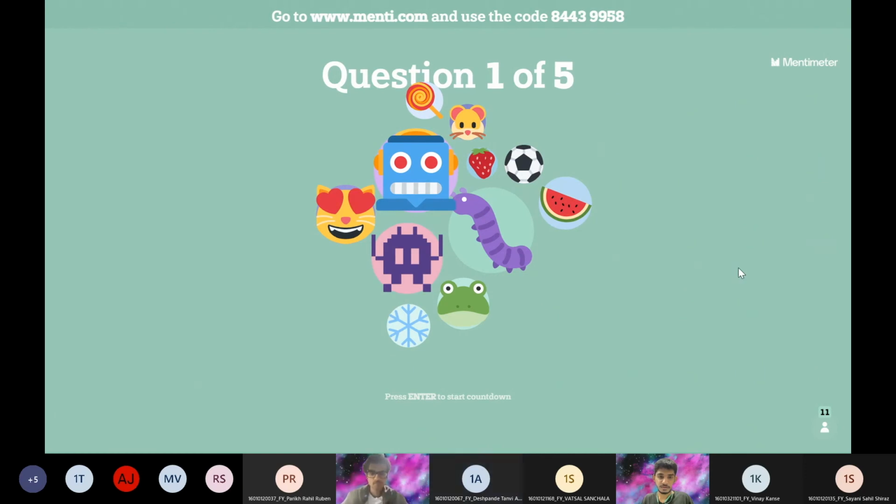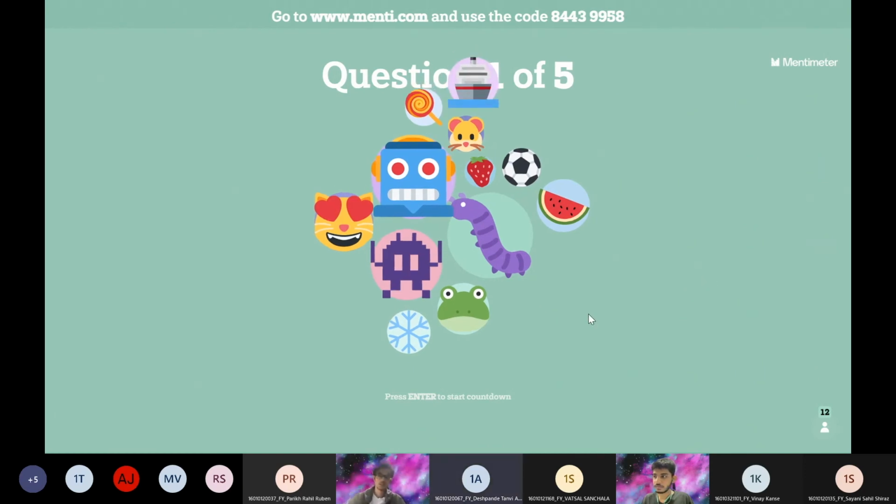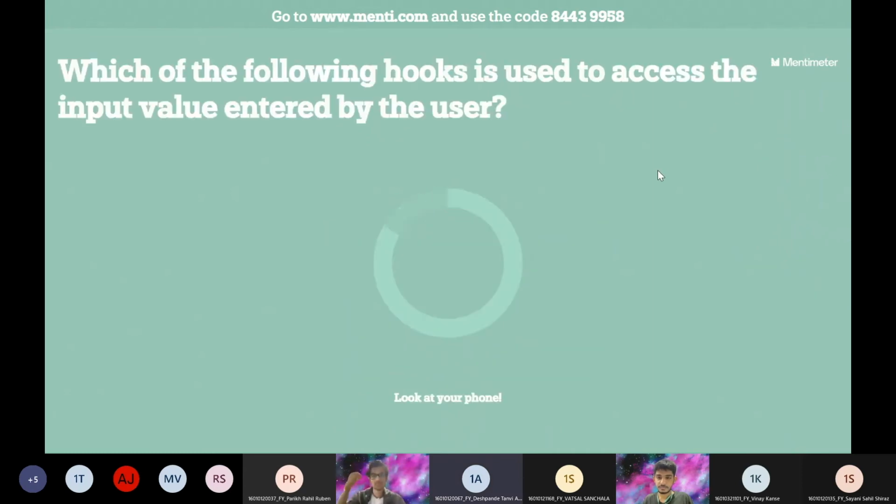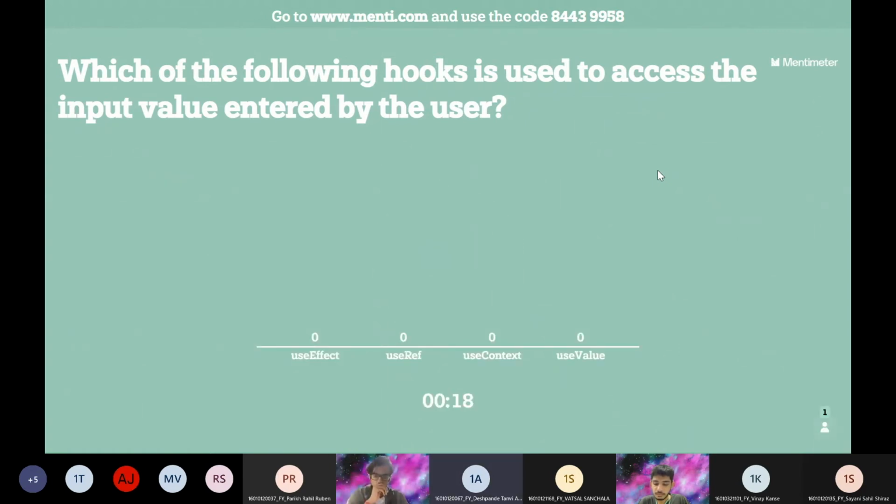Tanvi, I think you can start. Yeah, I can start now, I guess. Okay. It's the same rules as before. Answer fast to get more points. Which of the following hooks is used to access input value entered by the user? Use effect, use ref, use context, or use value. Answer wisely, guys. You studied this today.